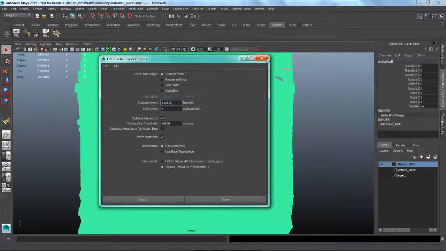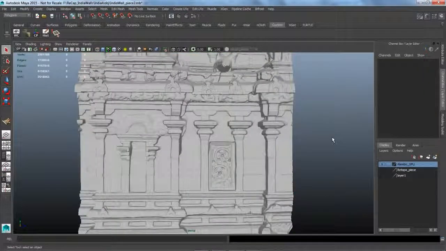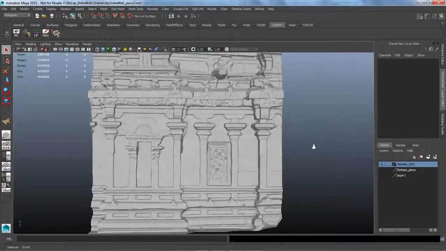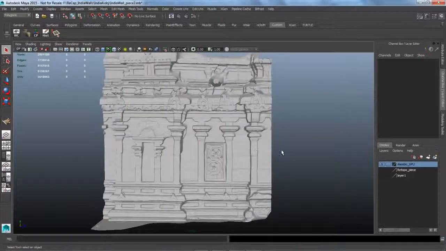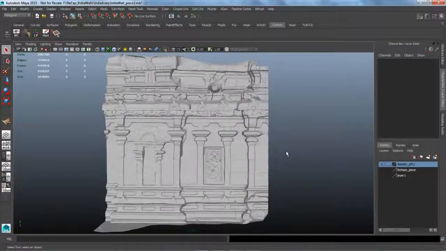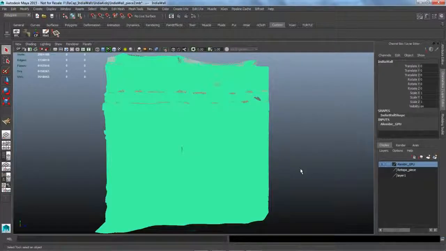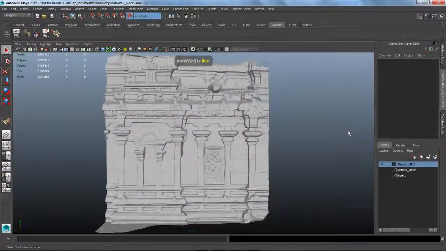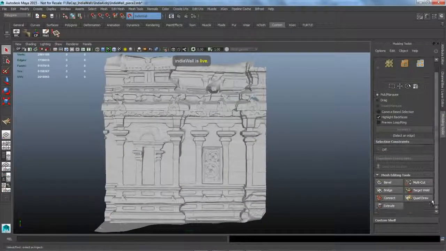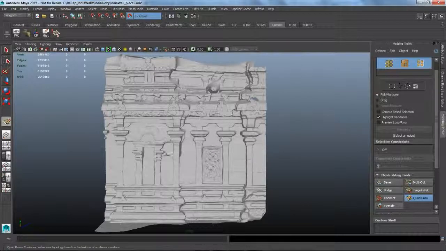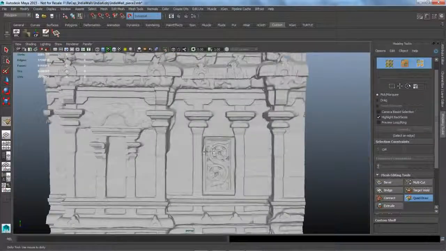And the nice thing about the Alembic GPU cache is that if I read that into my scene, I'm able to tumble around and work with this really fast and easy, because I'm offloading this to my GPU, my graphics card. So now I can work with this piece of geometry really quickly by making this surface live, going into my modeling toolkit, and using quad draw. But I want to use quad draw in a different way here.